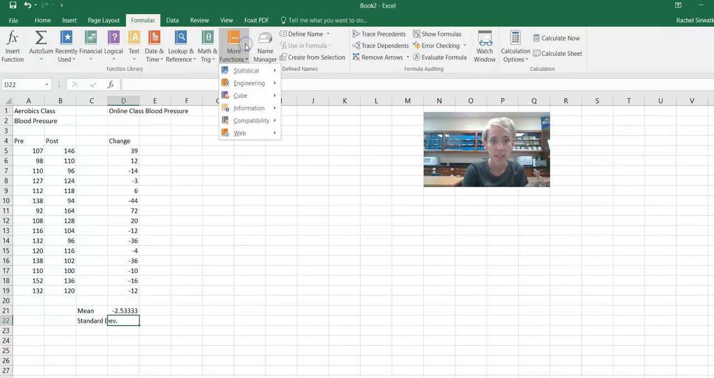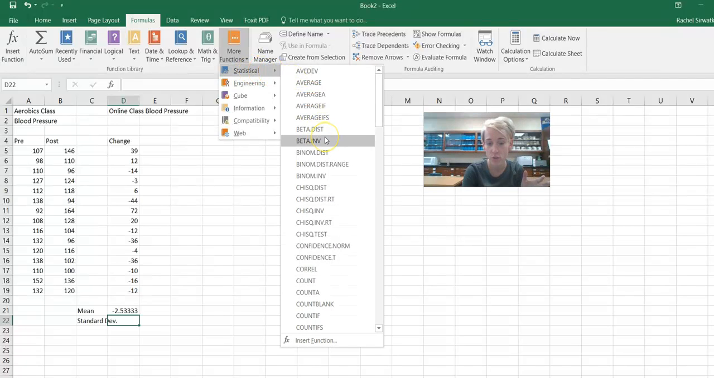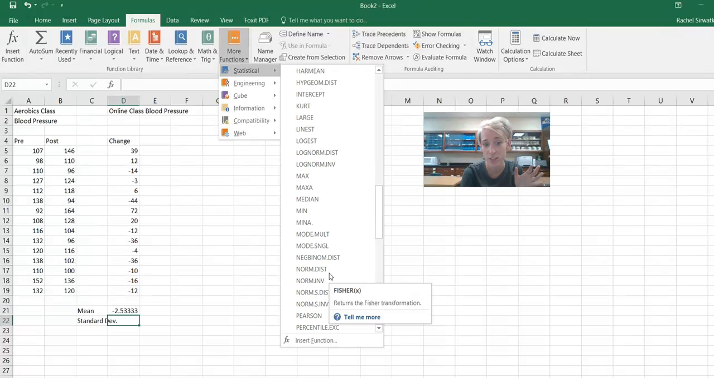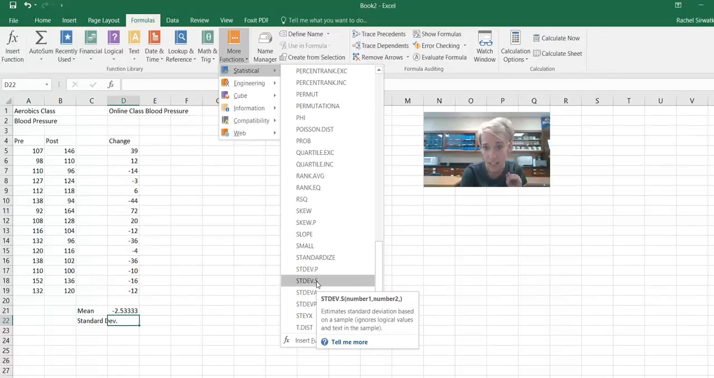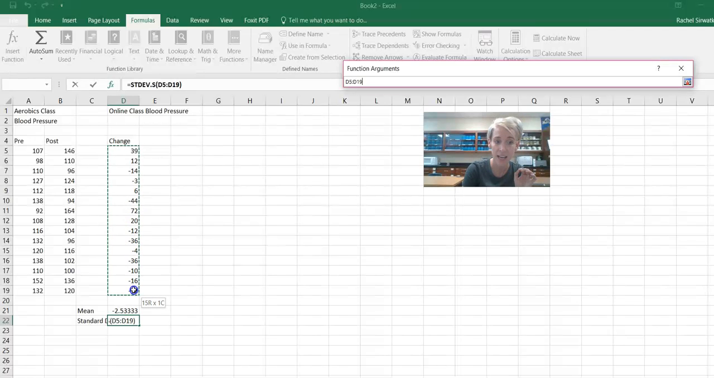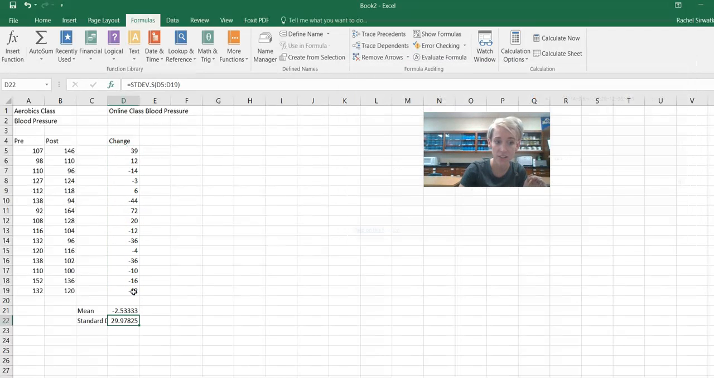So I'm going to click on this, statistical. I see this huge thing. I am going to click on where it says standard deviation dot S. It's the sample standard deviation. It's the only one you're responsible for. So STDEV.S. Click it. And now, once again, it's saying, okay, what do you want the standard deviation of? These numbers. Click and drag to highlight, press enter, and there you go, you have your standard deviation.